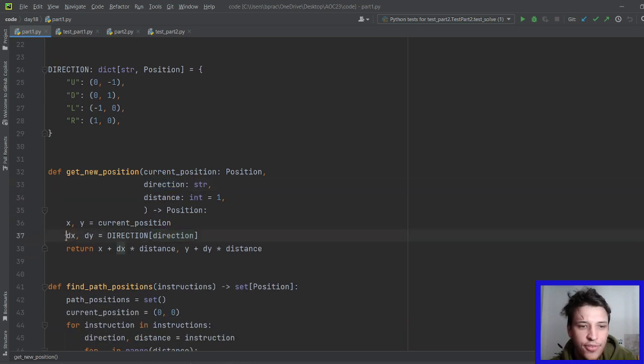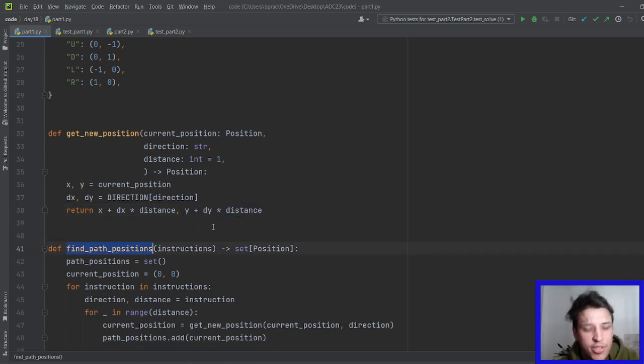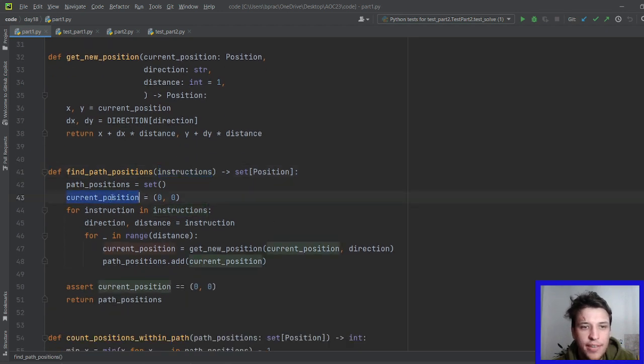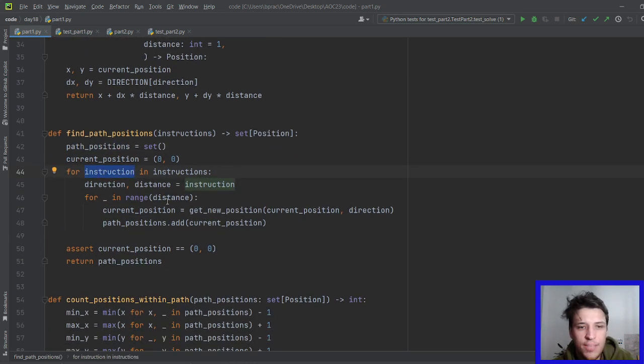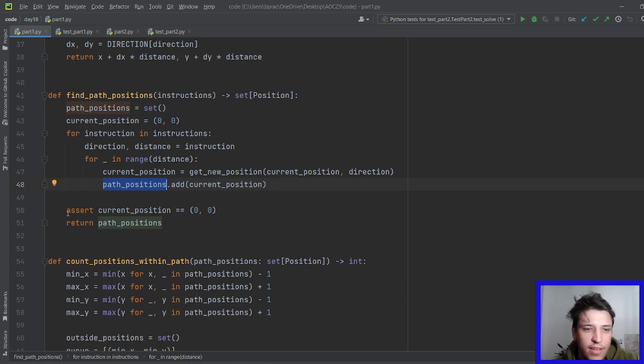So we just get this change in x coordinate and y coordinate from the dictionary, and then the new position will be x plus the change in x coordinate times the distance, and y will be similar. And with this, we can find all the positions of a path from a list of instructions. So we just start at 0, 0, have this set of path positions, and then we go through all the instructions, and we do as many steps as there is distance, and in each step we update the current position, and we then append the current position to the path positions. We can check that we actually end up at the beginning again.